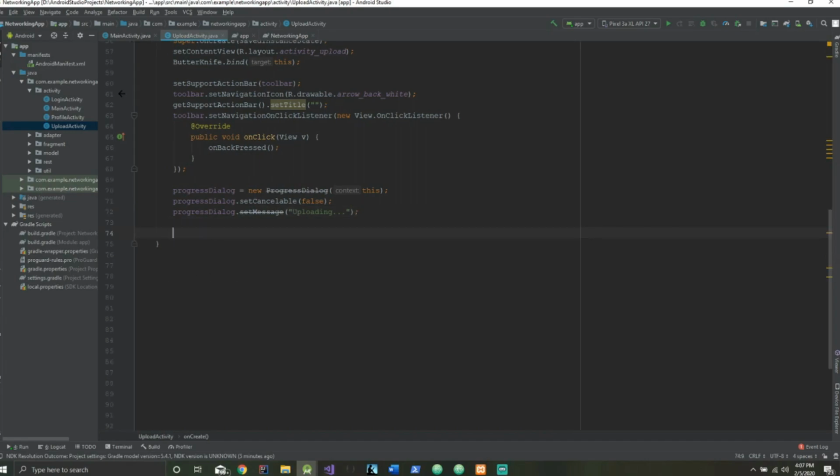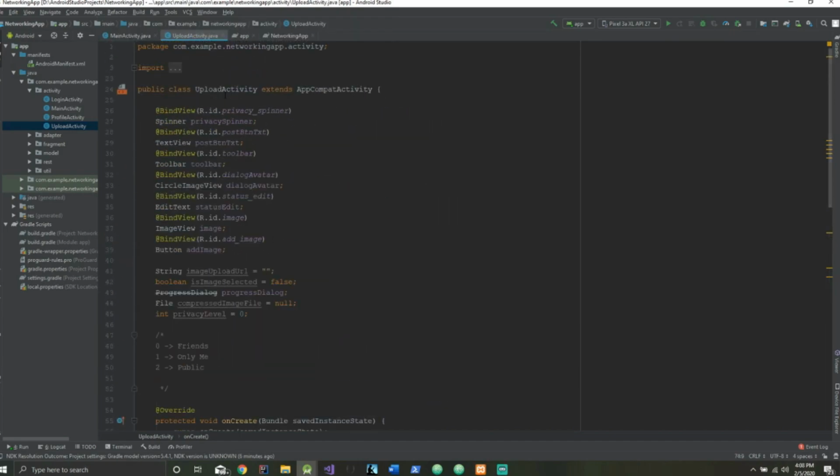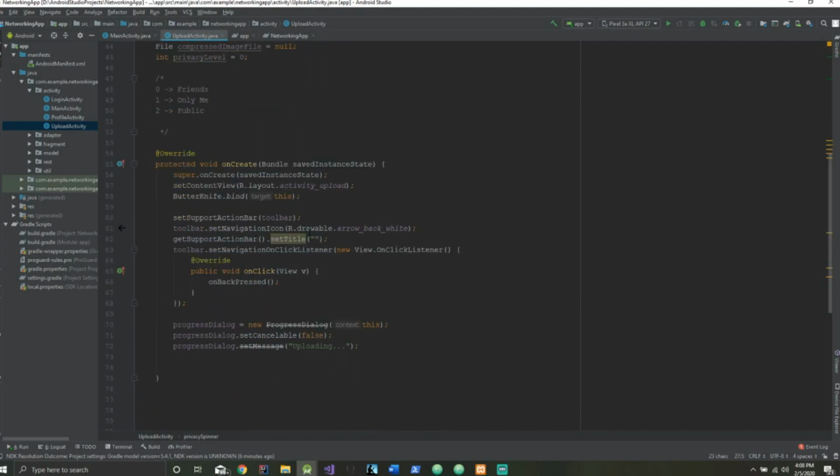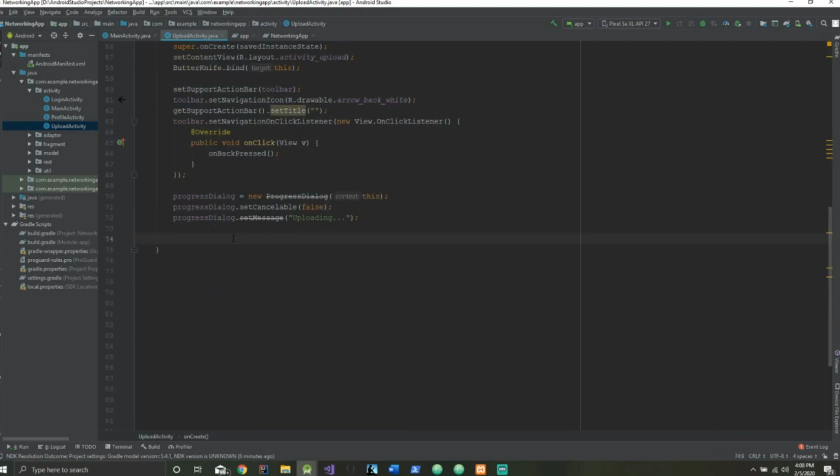So our next bit of code is going to be setting an on-item selected listener to our privacy spinner that we created right here with our butter knife. So let's do that.